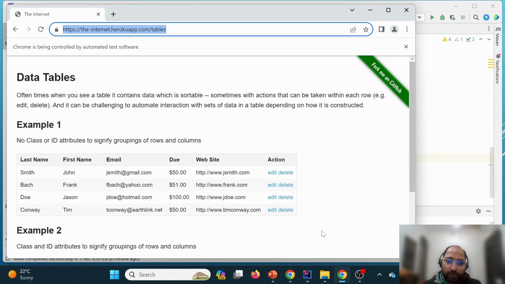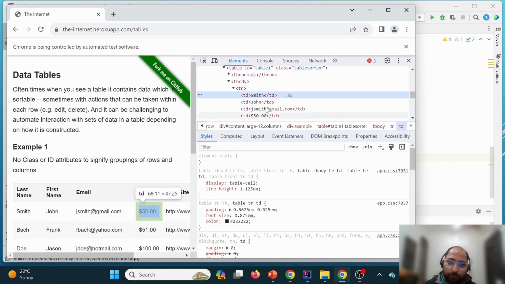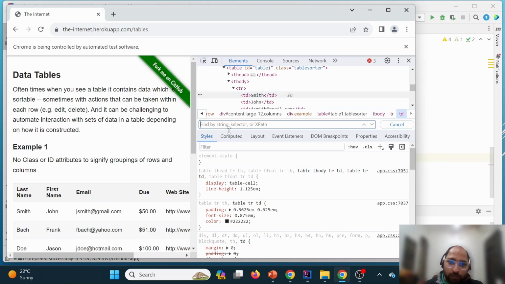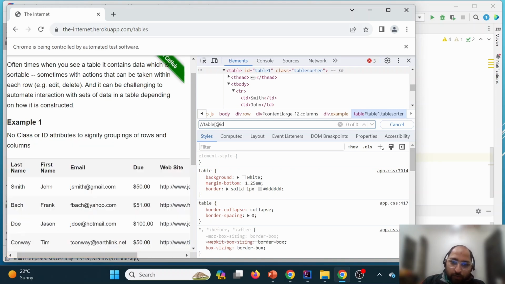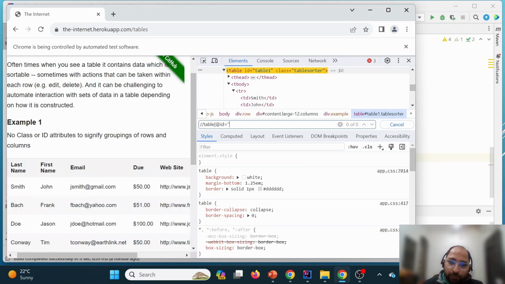Now what is the next step? Let us inspect these elements. So this is a table. What we'll do is find out the XPath. The table is the tag with ID equal to table1. You see this is the table1, right? I'm simply providing the XPath here.